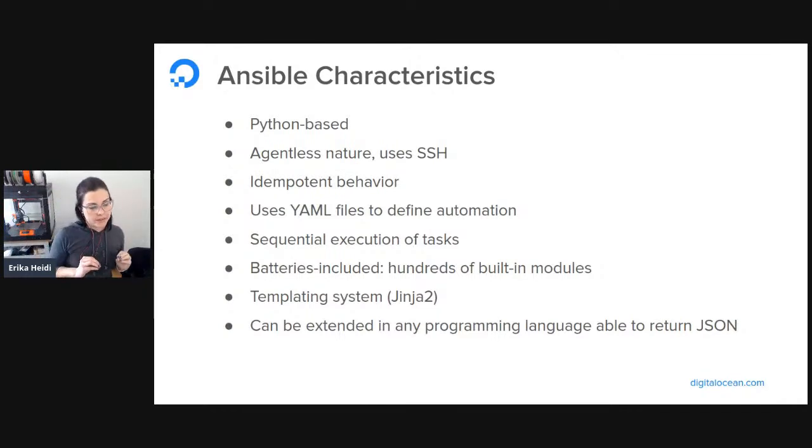Some of the Ansible characteristics. It is Python based. It has an agentless nature. It uses only SSH. So this is one of the main differences from Ansible to other tools like Chef and Puppet, because you don't need to install any agent on the servers that you want to control. You only need to install the control node, and you can use Ansible and manage the remote servers over SSH. As long as you have an SSH connection to those servers, you can use Ansible.